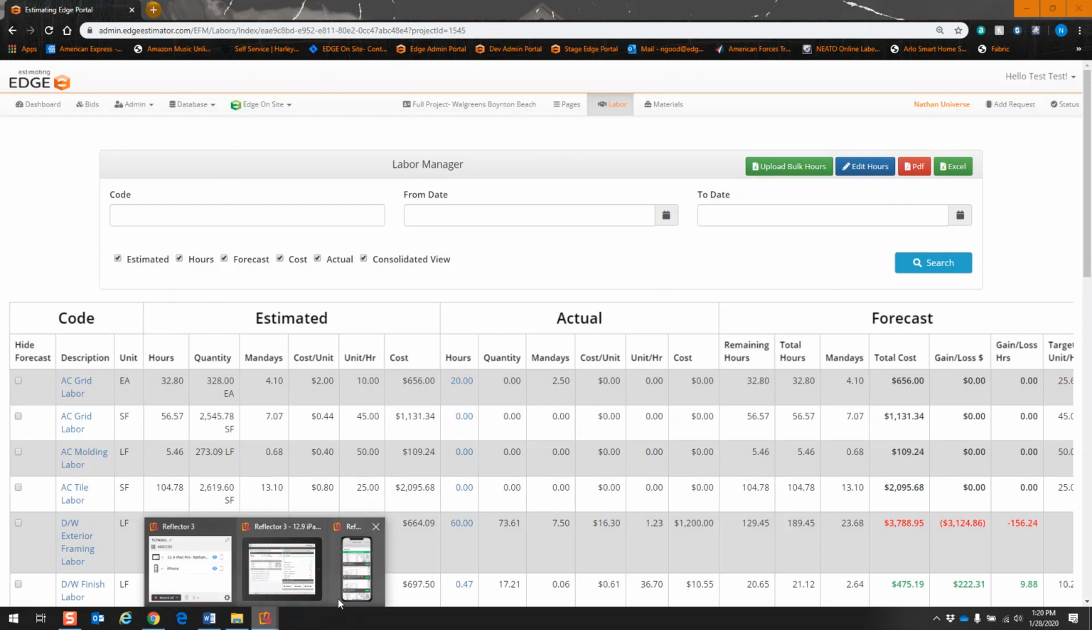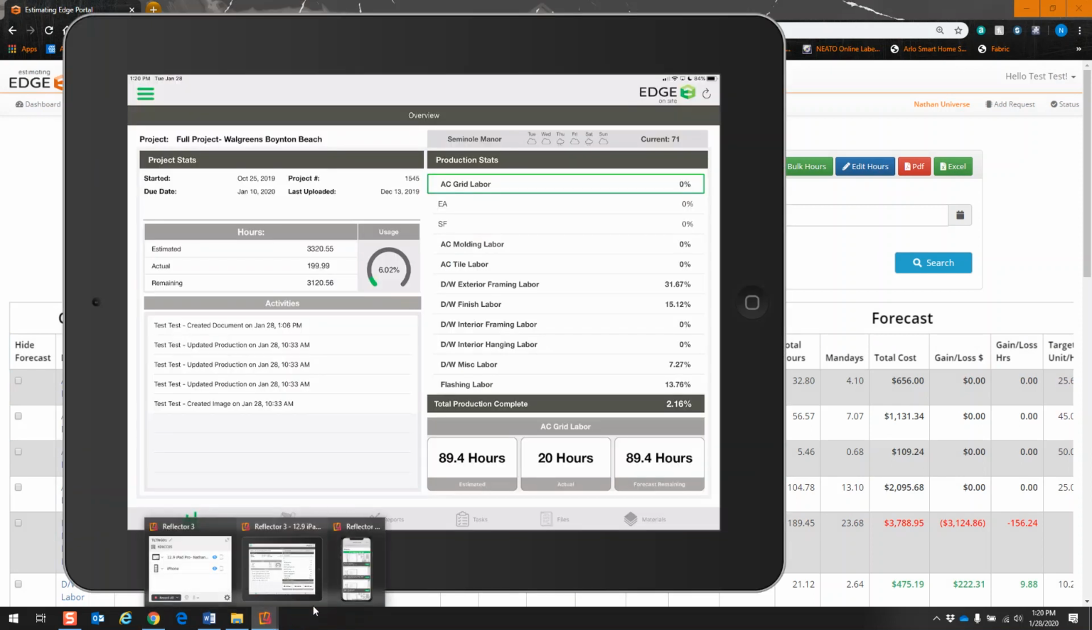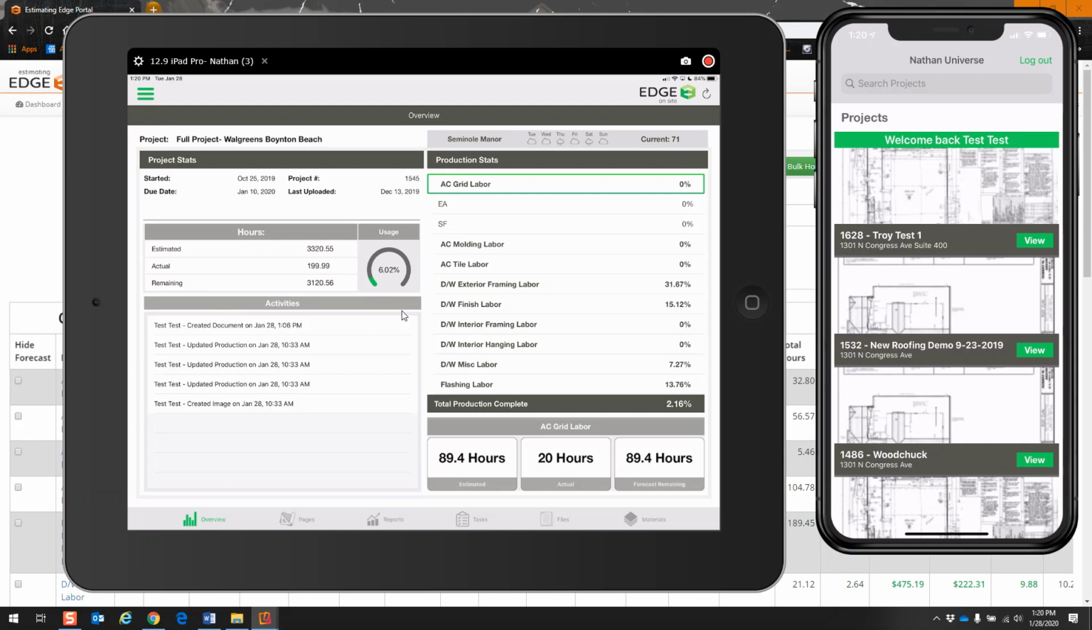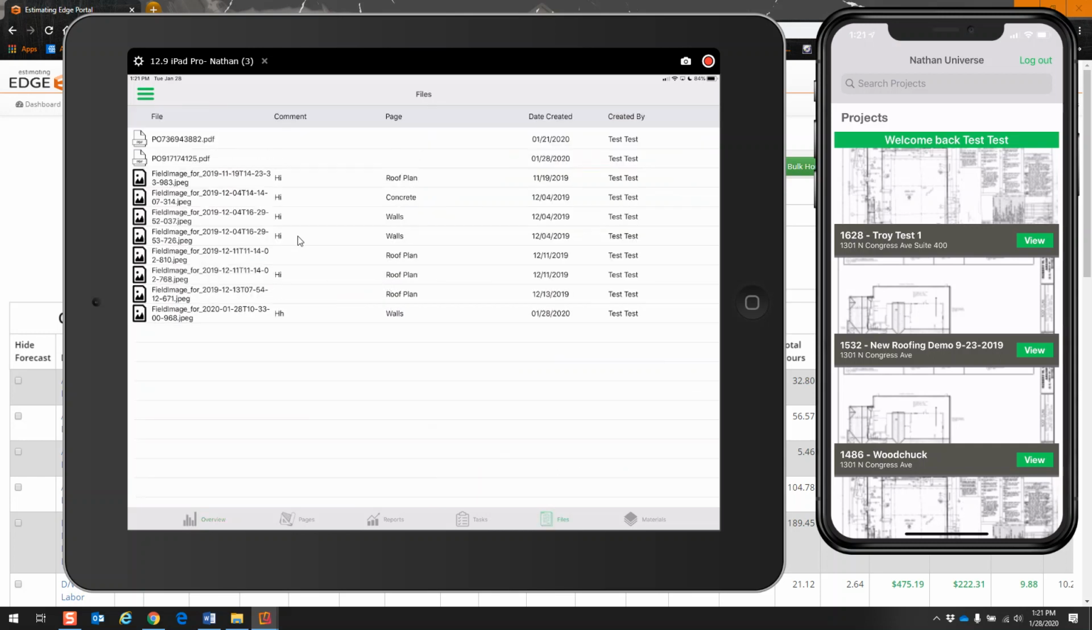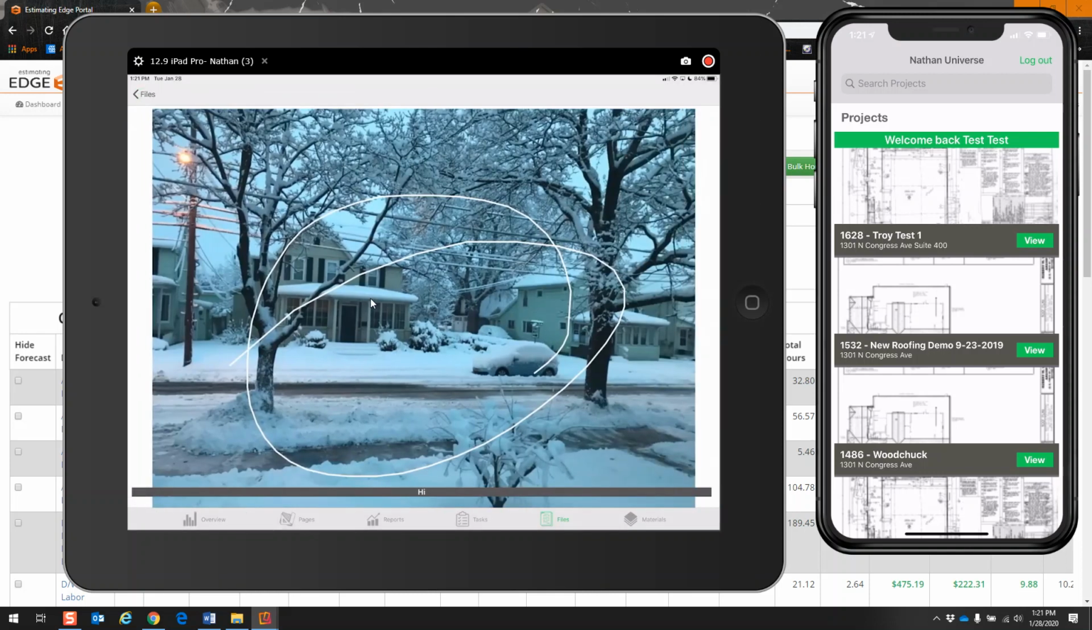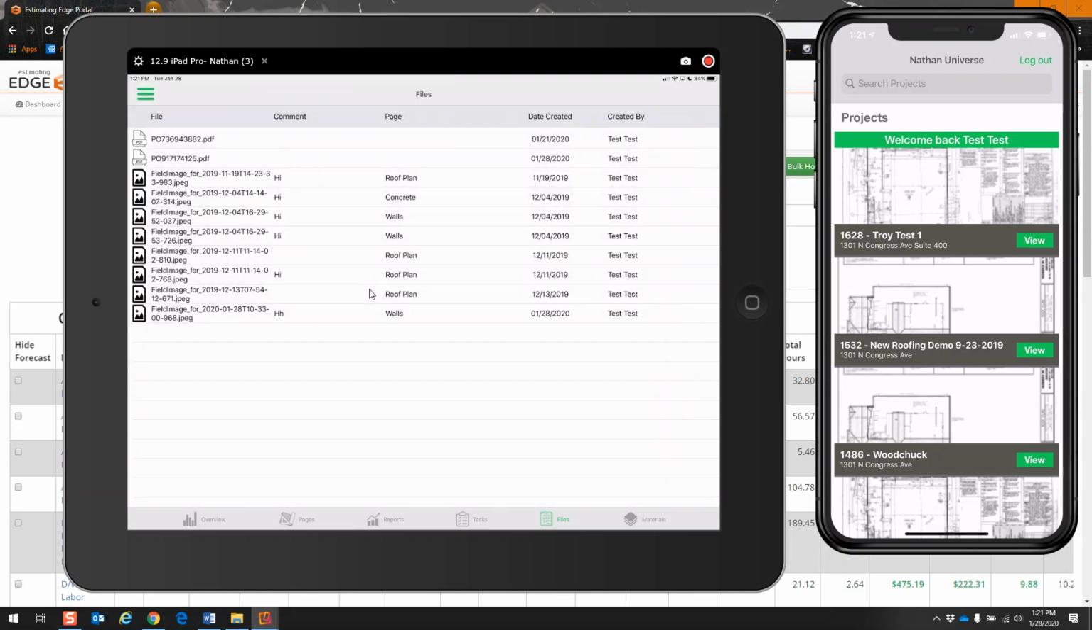Next, I'm going to shift over to the iPad and iPhone. Some of the functionality that we've added on the iPad is the files. So as the files are created in the project, you're going to be able to see those here. Now, if it is still set at the old way, you'll see what page those files are indicated on. To access any of those files here, all you have to do is click on one of those, and it's going to go ahead and pull that image for you.